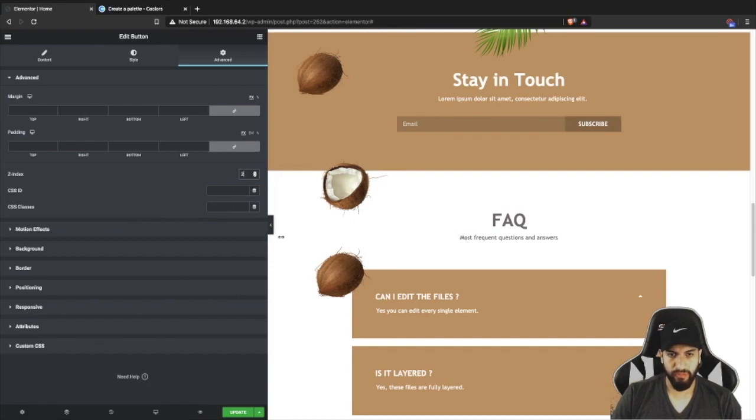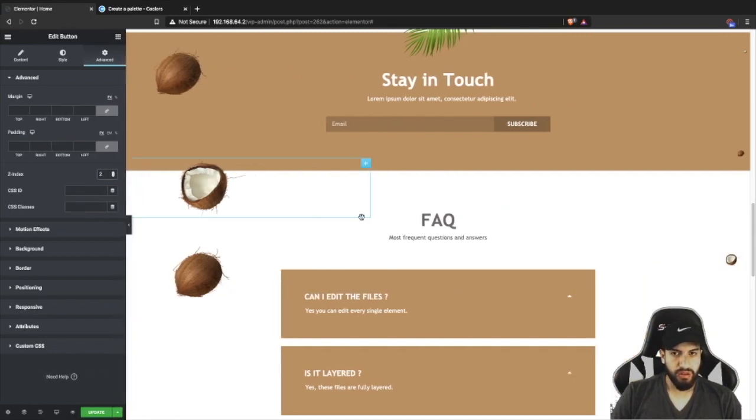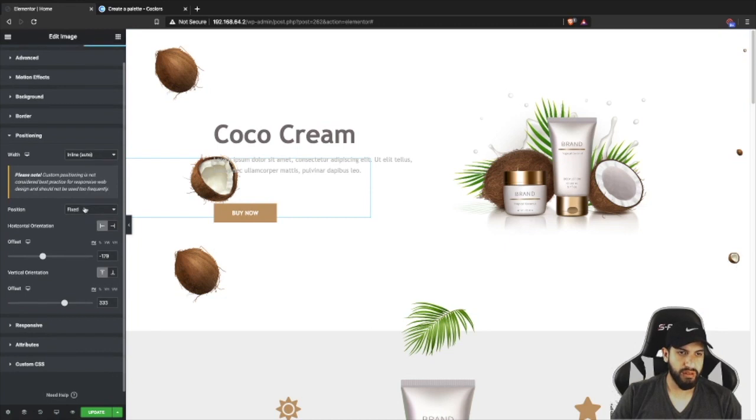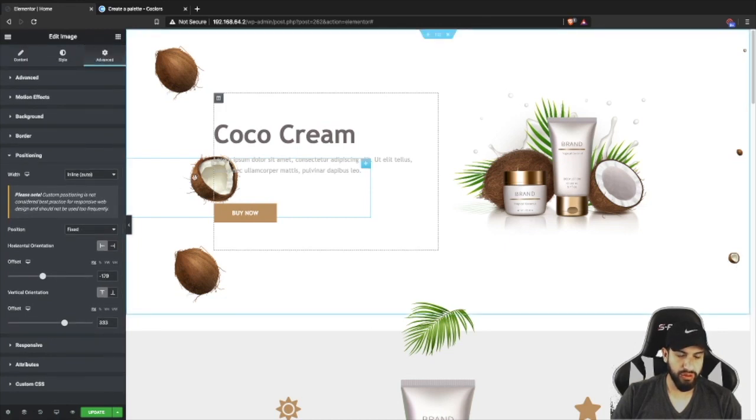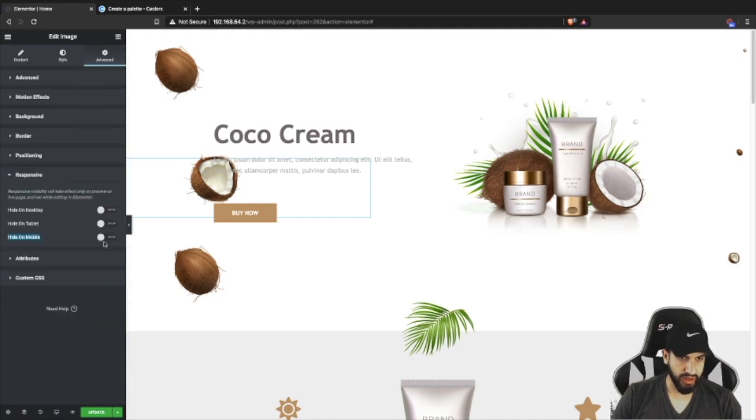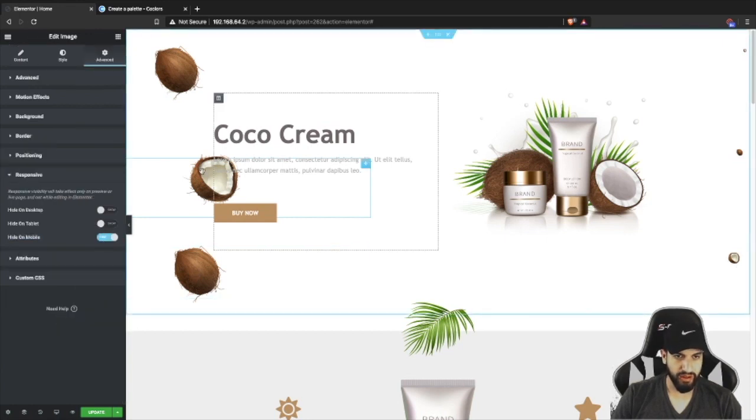Now for the mobile version, you probably don't want to be showing these floating coconuts because they're going to be just in the way. So just in case they do show on mobile, which I don't think they should, but if they do, click on the image itself, and then go to responsiveness, and then just go ahead and hide it on mobile. You know, just hide each coconut on mobile. On tablet, it's fine; it could still work, but I would kind of hide it there too because I'm not too sure.